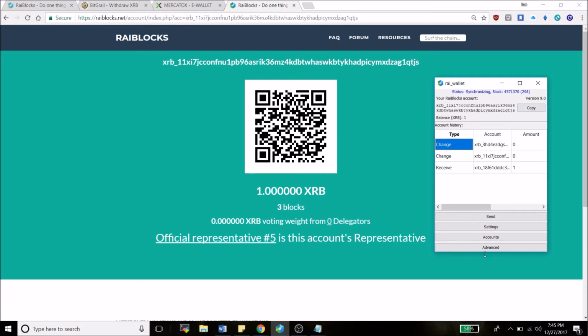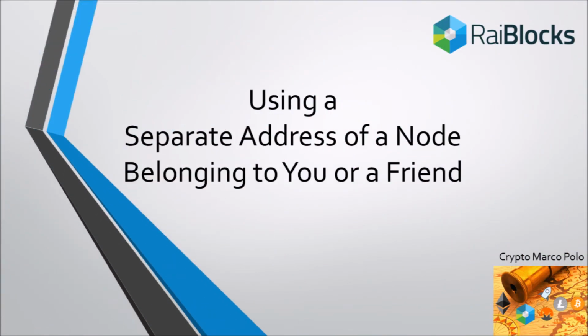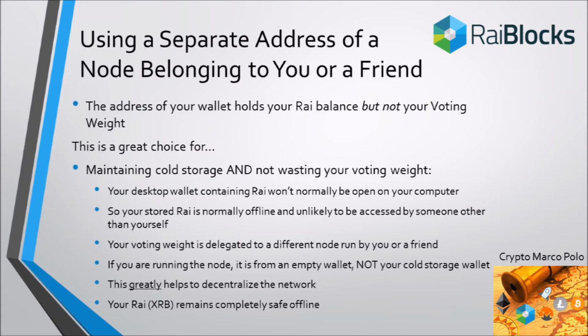If you want to keep your wallet offline, but you want to retain your voting weight instead of giving it to an official representative or community representative, you may wish to go with option 3, using a separate address of a node belonging to you or a friend. Many users and investors, such as myself, wish to run their own node in order to strengthen the decentralized nature of the RaiBlocks network. A node is very easy to run. It only involves keeping a wallet synchronized and online on your computer. And the more there are, the more decentralized the entire network is.